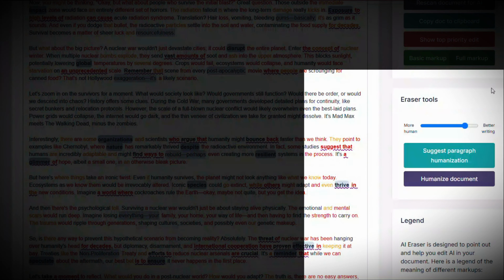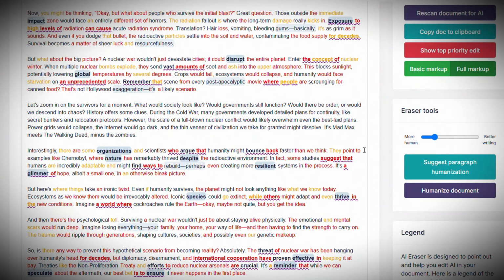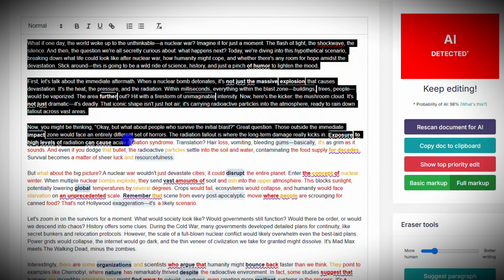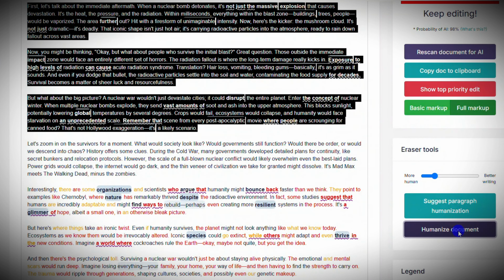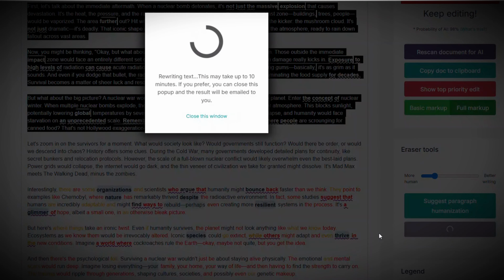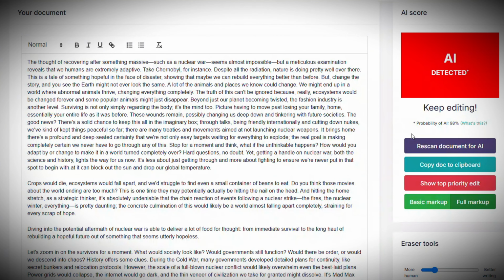Try different variations with this toggle between more human and better writing. Then you can just take the part you like to humanize, press Humanize Document, and the tool will make your script sound like it's written by a human. It won't get detected as AI generated. It makes the viewing experience better and highly increases your chance to break the roof on YouTube and hit that viral video mark. Okay, now let's scan it again to see how it goes.